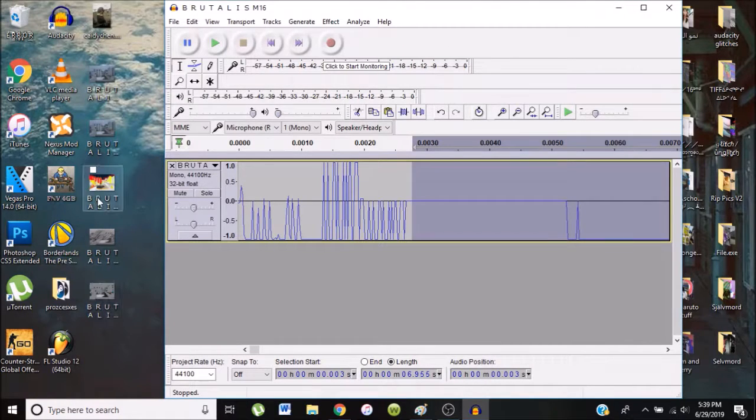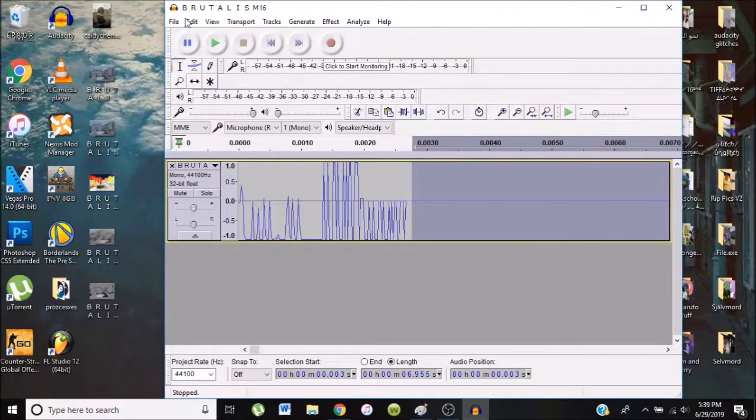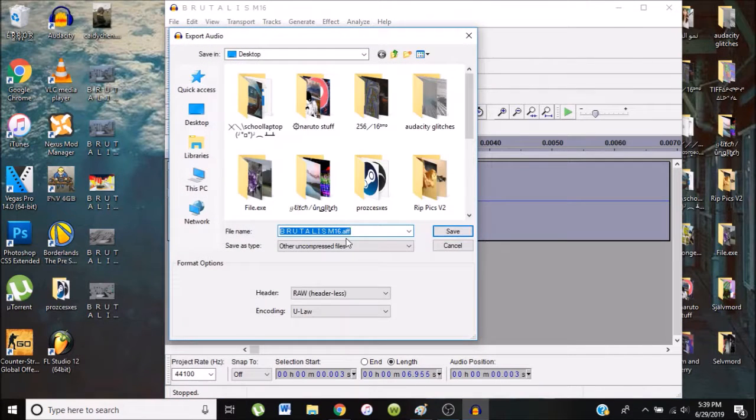Now that you've selected the part of the image you want, BMP files, 16, it's almost completely different than glitching these files. So we're going to go to Effect, and we're going to do a fade in, just to show you how cool this is. So we did a simple fade in, and we're going to export audio. You never want to click selected audio, because you don't have the first bit of the image selected. So we're going to export audio.